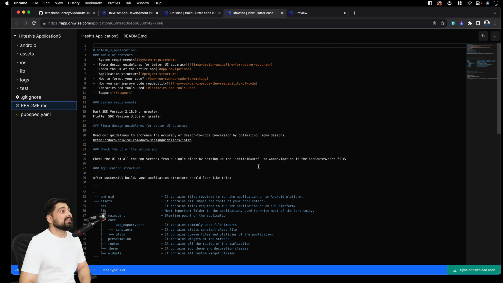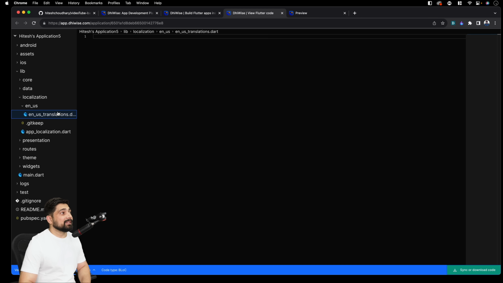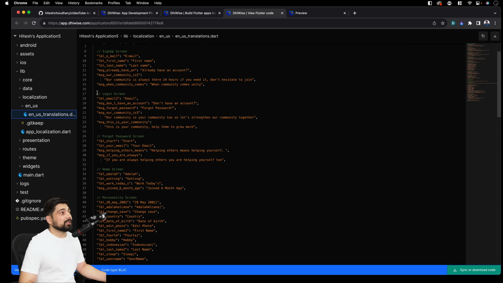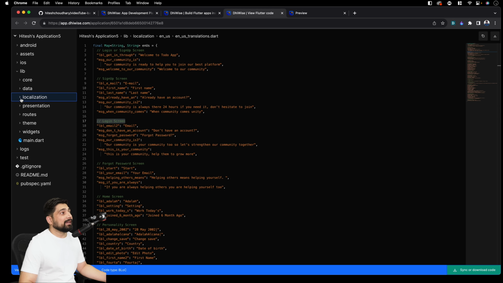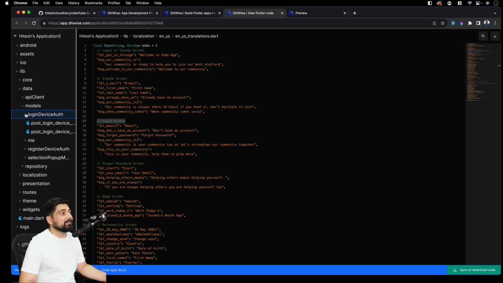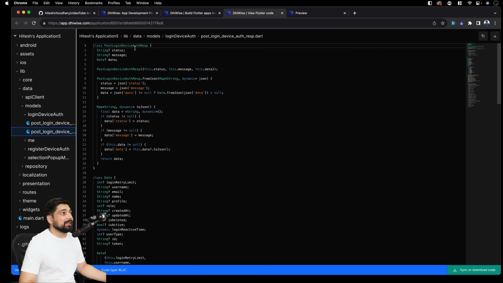Okay, now we can see that it opens up a full-blown code editor, which has all the things. So if I go ahead and open up my lib, it has code, data, localization. So everything that I saw is up here. All the code for the login screen, all the strings, their keys, everything is up here. And if I go into the data, there are models being created for me, a login device with auth, post login device. So anything that I want to change or manipulate, I can do that.